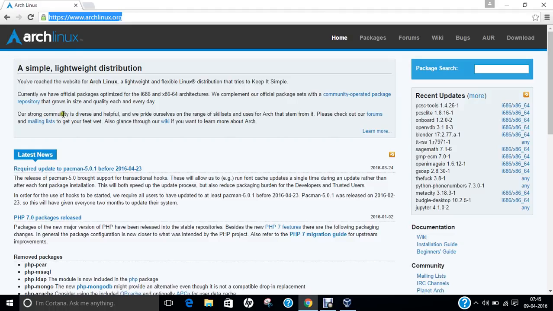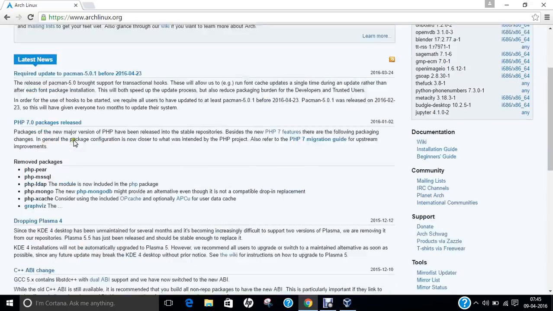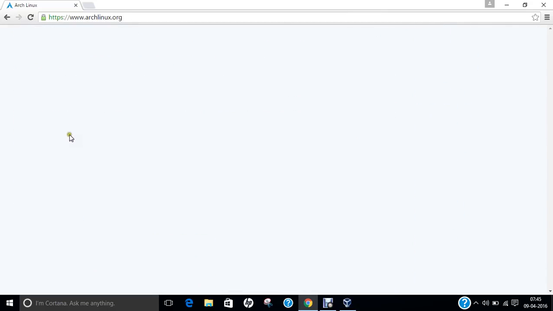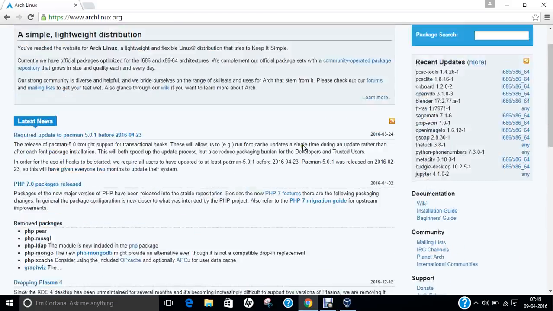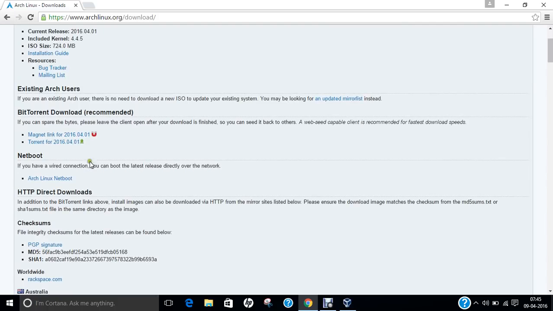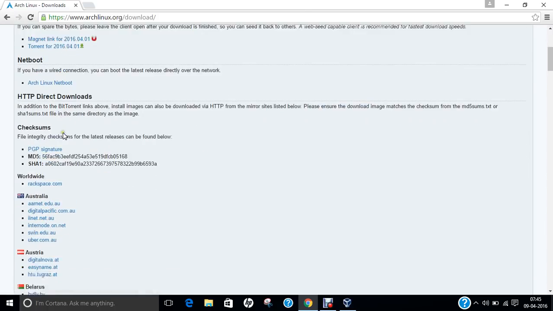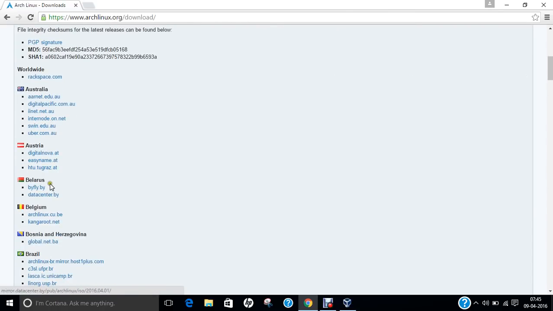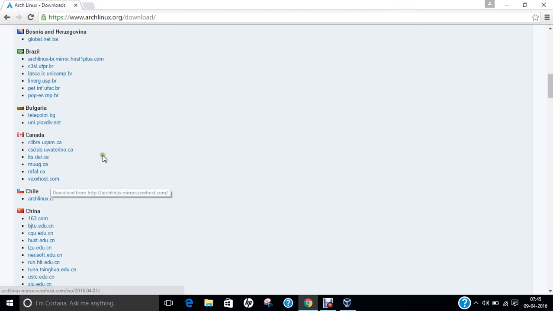If we talk of the main website, which I have already opened on the screen, that is archlinux.org, you can find everything from latest news to older news, etc. And if you want to download this package, click on download, and you can download it from either the torrent link or from the magnet link. So it is a secured version, or you can download it from any of the links given below. So now let us proceed with the installation part of Arch Linux on Oracle VirtualBox.